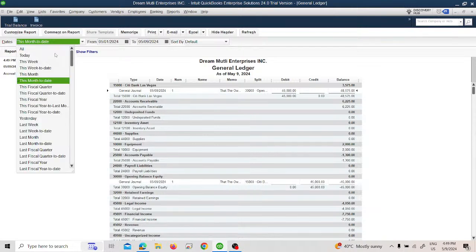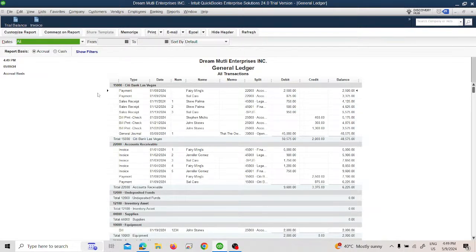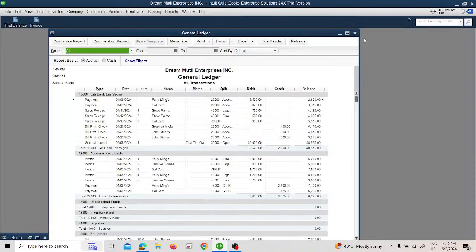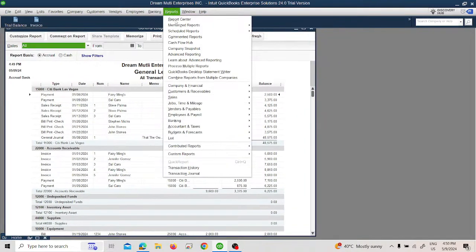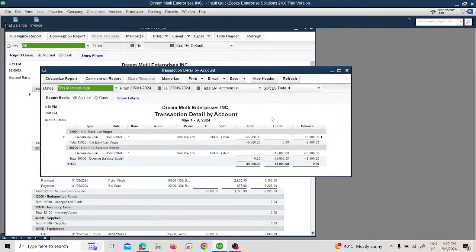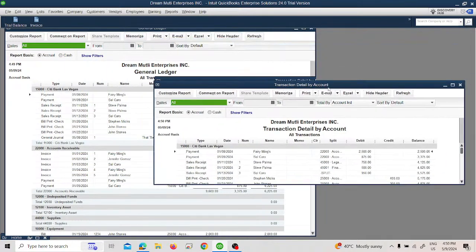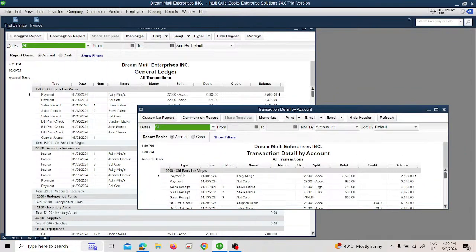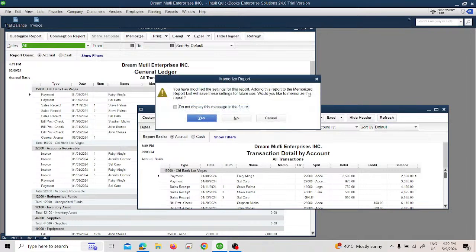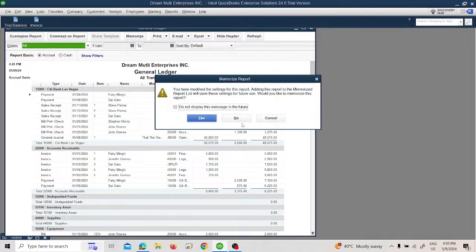So this is the general ledger. What is the difference between the general ledger and the transaction list by account? Here I will show you in parallel what the difference is. Now here you can see, there is no difference. This is the same as the general ledger. As I was saying, the transaction detail by account and the general ledger are the same; both give you the same report.